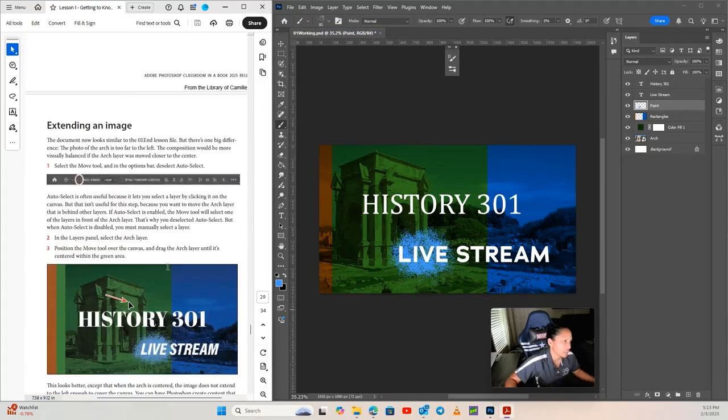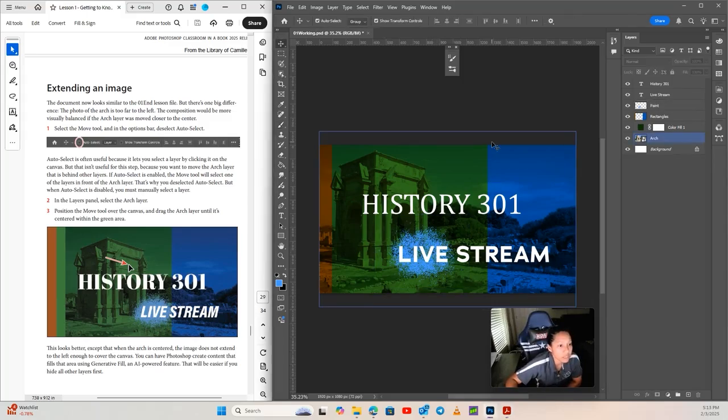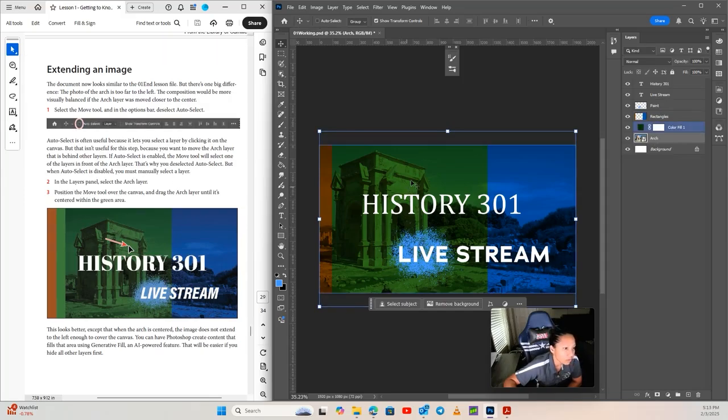All right, so the last section here, extending an image. Okay. So auto select is often useful because it lets you select a layer by clicking. Okay, so this is actually important because this is part of the issues I was having before about this auto select thing. In the layer, select the arch layer. So I have my arch layer right here. And this little auto select is selected. But that's why they want us to deselect it so that basically we're not accidentally selecting all these other ones in the process. So if we turn that off, and we also have the arch selected, then that means I'll be able to move this arch without messing up anything over here.